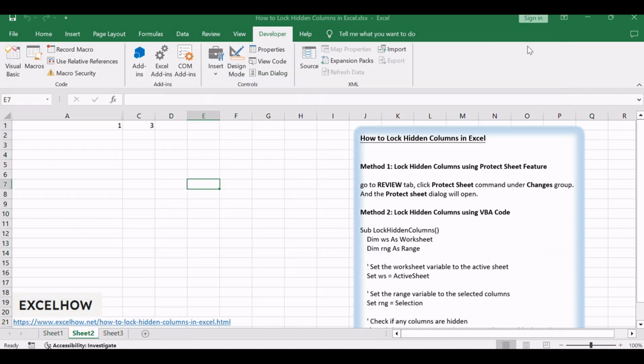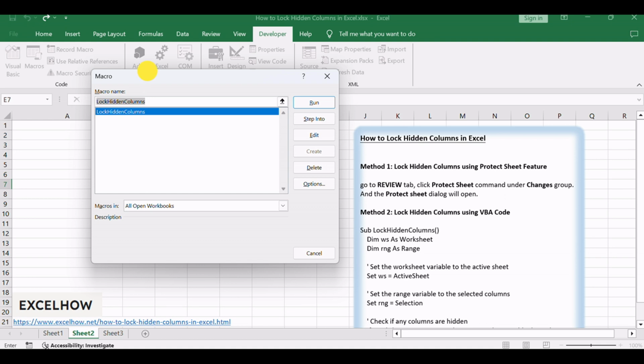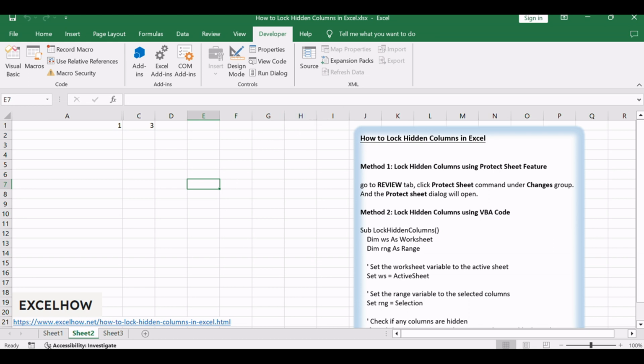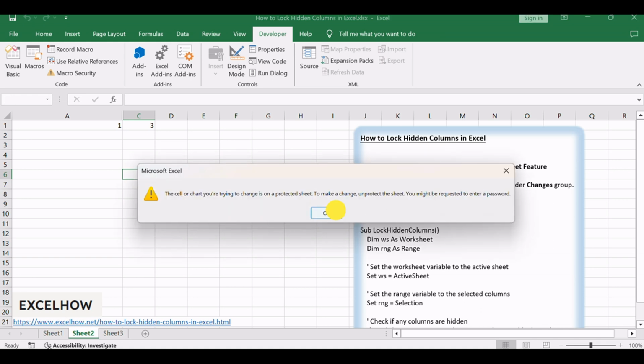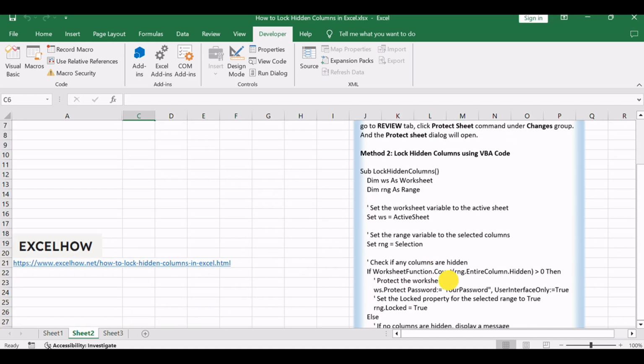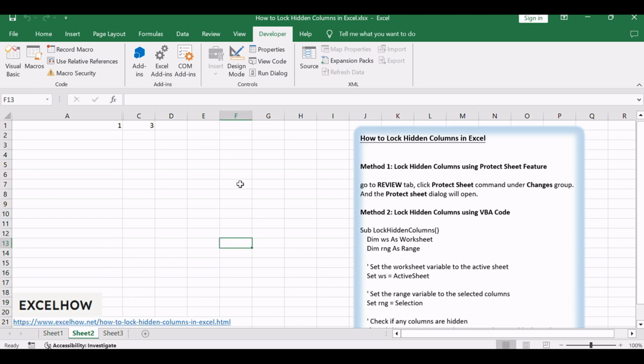Close the VBA editor. Select the columns you want to hide and lock. Run the macro by pressing Alt plus F8, selecting Lock Hidden Columns, and clicking Run. Ensure you replace your password in the code with your desired password. This VBA code checks if any columns are hidden, protects the worksheet, and locks the hidden columns.